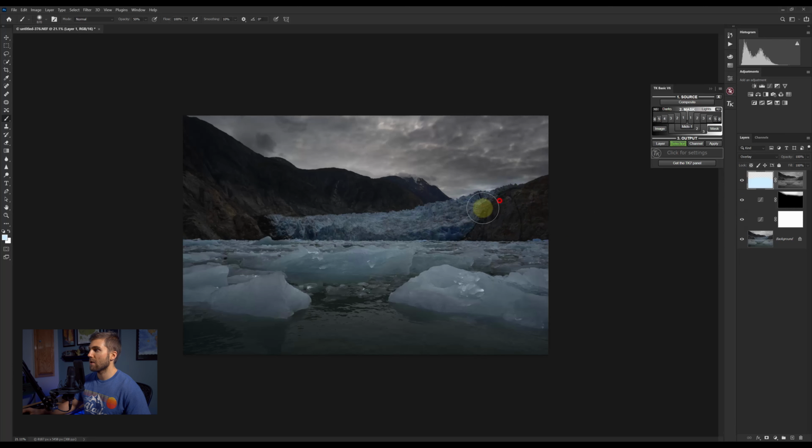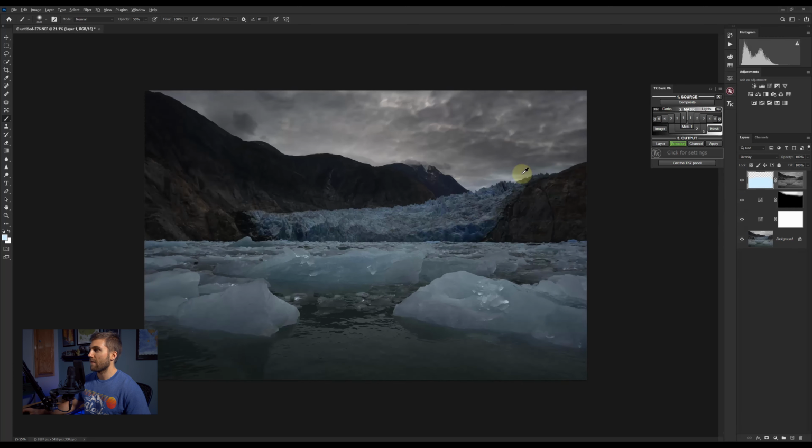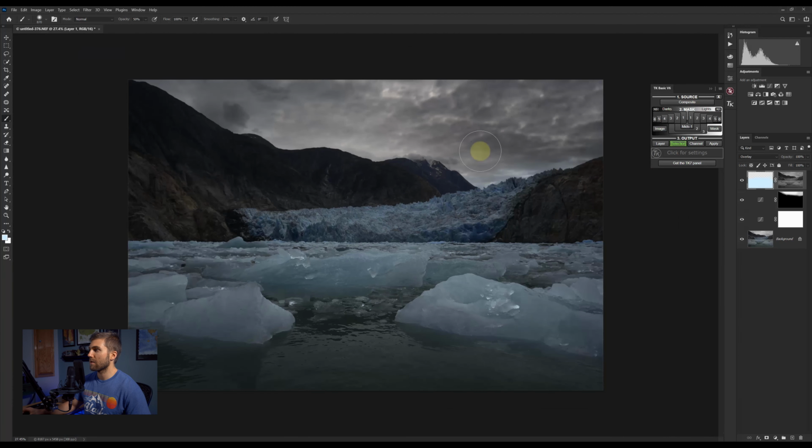It's looking pretty good. Now I can see that I've had a little bit of this color blend in or bleed into the sky a little bit. You can see here's before, here's after. So what I'm going to do is actually put this layer in a group.